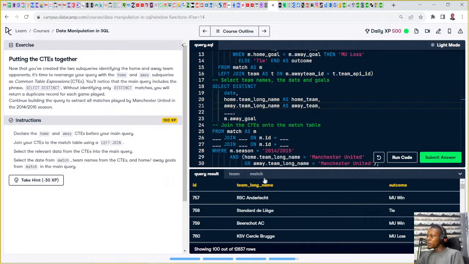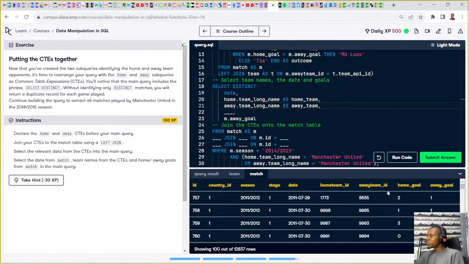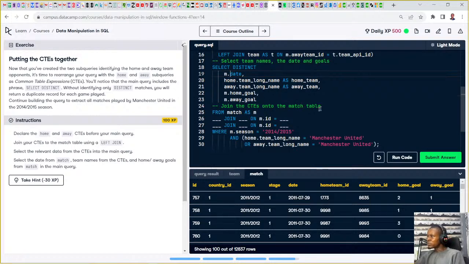Then select goals. Goals from where? M dot away goal, and M dot home goal. So let's select home goal, M dot home goal. It is best now to even say M dot date here to make it easy to know it's selecting from the date column. So join the cities onto the match table.